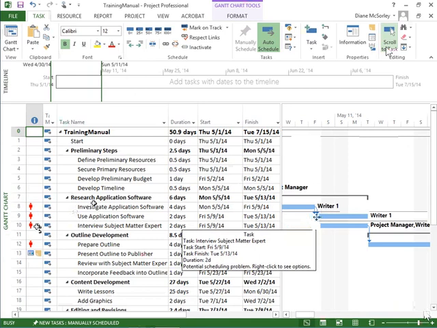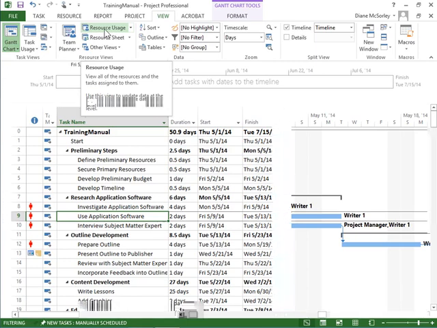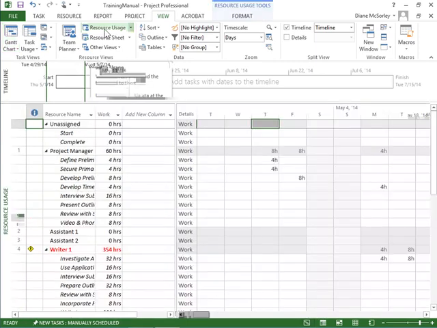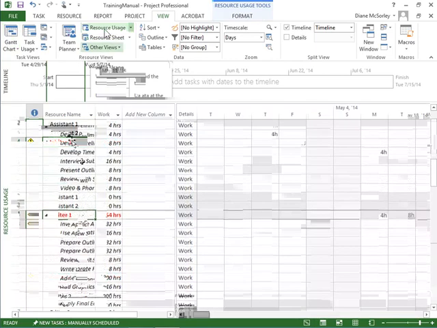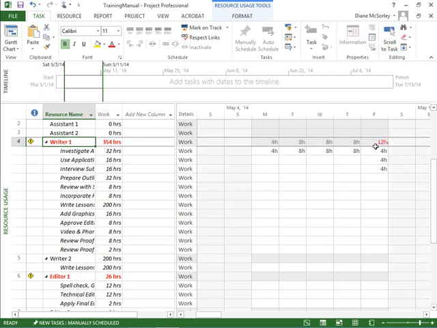But where else can we see it? Let's head up to our other views. So if I head up to the View tab, and I take a look at Resource Usage View. In Resource Usage View, again, I'll see the red. That's my indicator. Anytime we see red, it's not good. So I see the red, I click on it, and again, head up to the Task tab and out to scroll to Task. Look for the red out here.